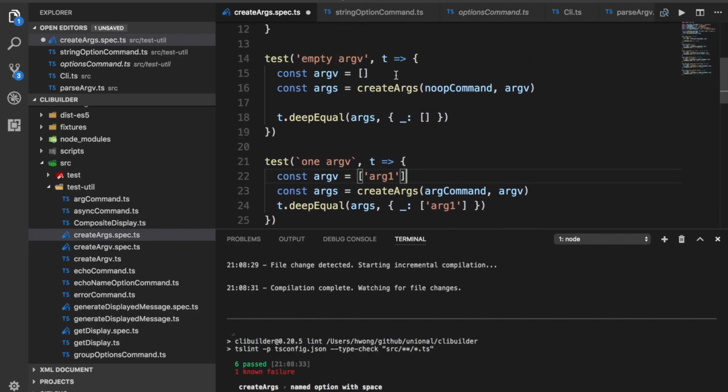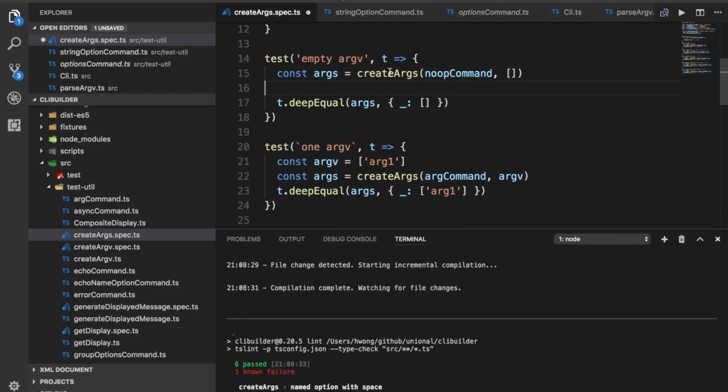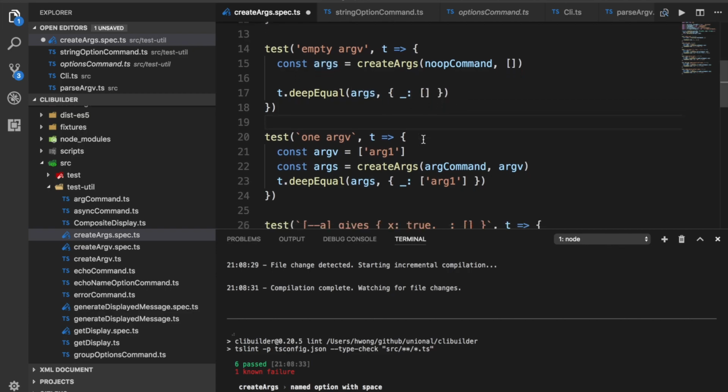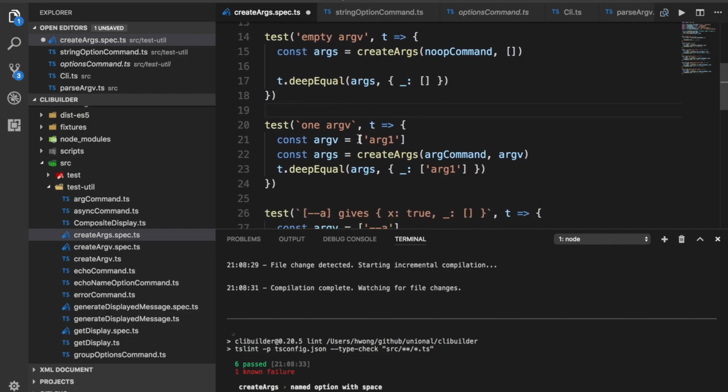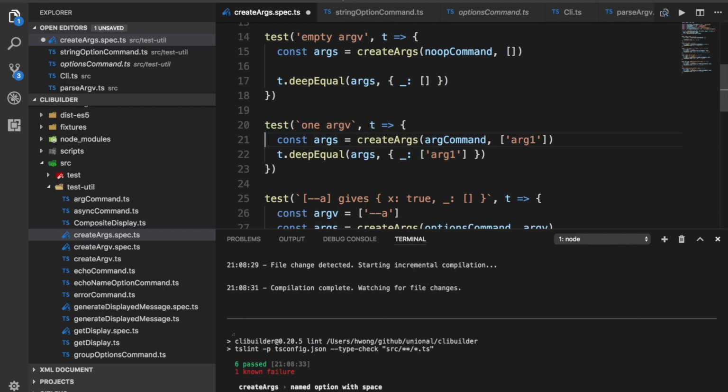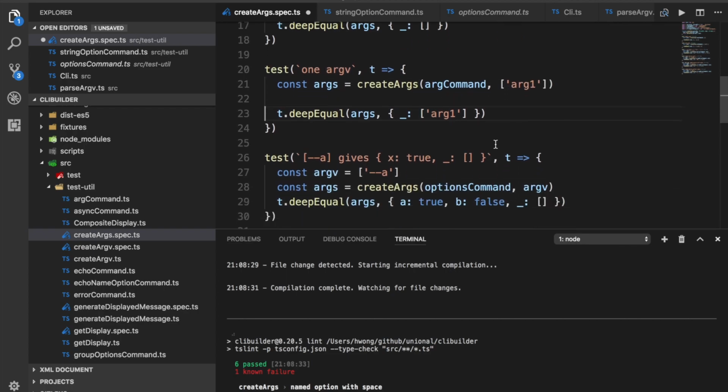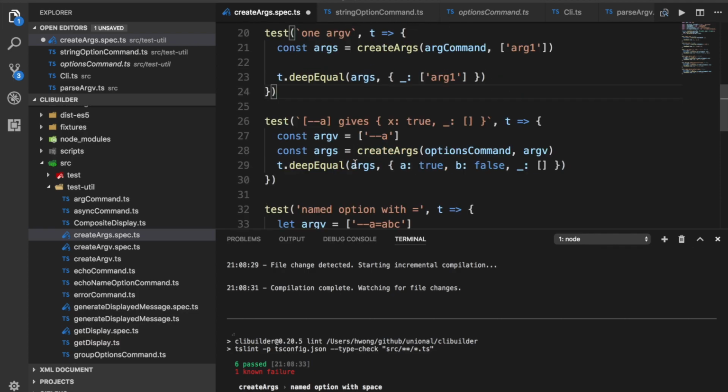Okay, and then actually let's inline this. Right, so create argument for the no op command and passing in empty arguments, we will get that. So that's nice, and then we can do the same thing over here. We can create a variable and put that in, but no, don't do that. There's no need.